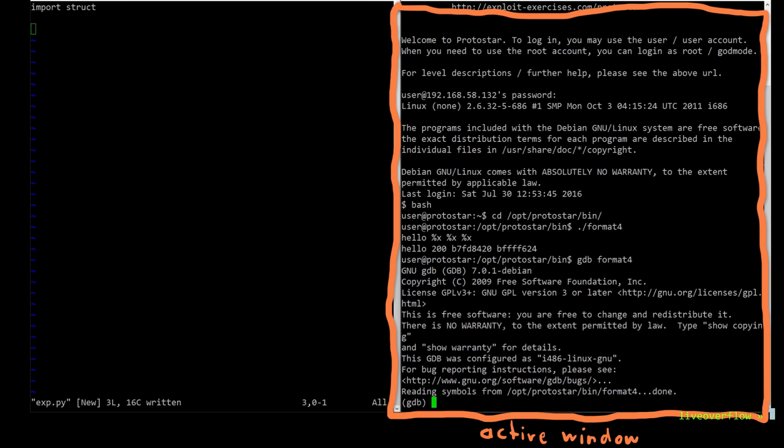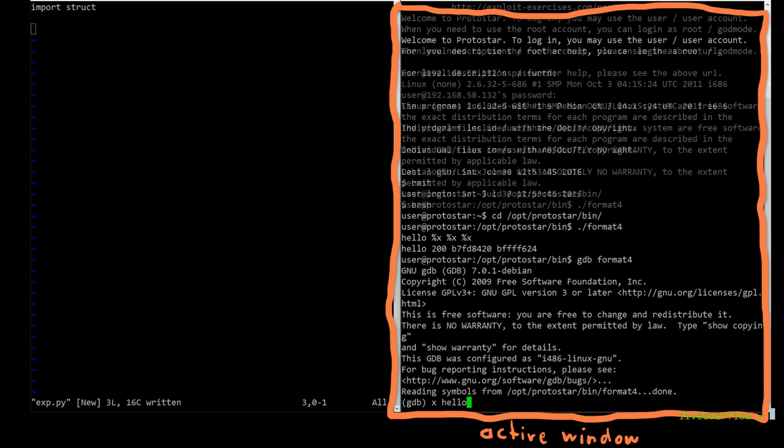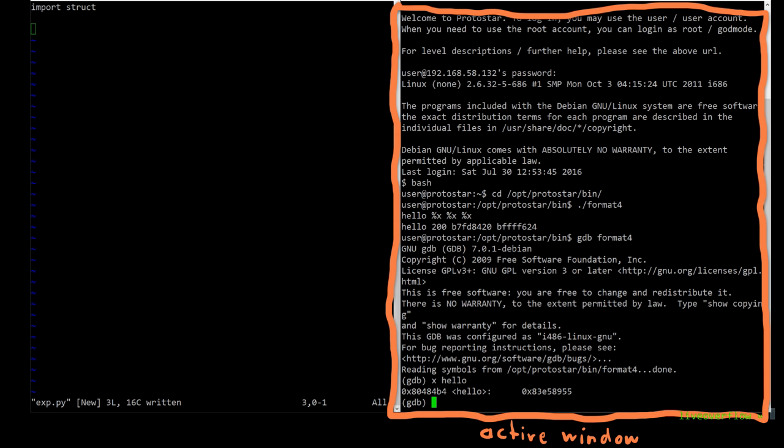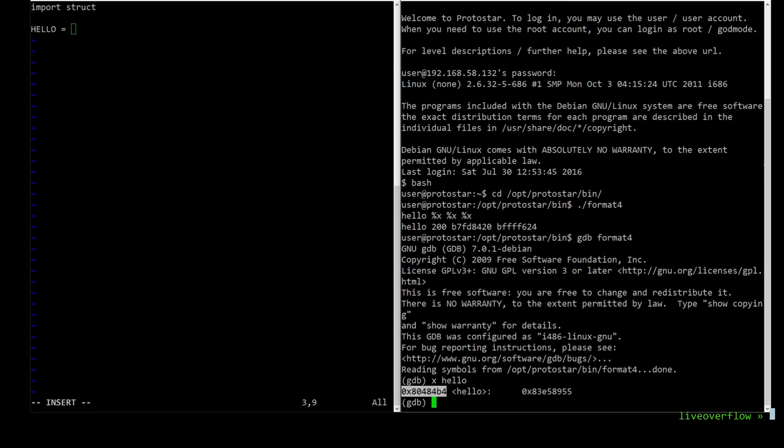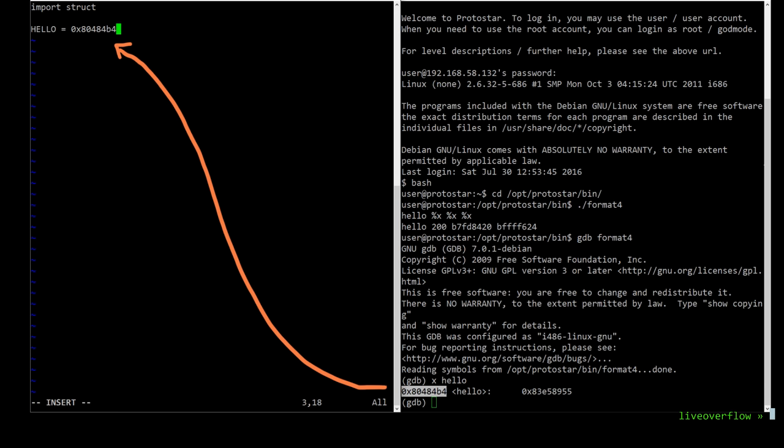So to make this exploit work, we have to figure out a few addresses. Let's get the address of the hello function with examine hello. Here it is. Let's copy that into our exploit script. We can do that easily by simply highlighting the area you want to copy and then performing a mouse right click into the other window.